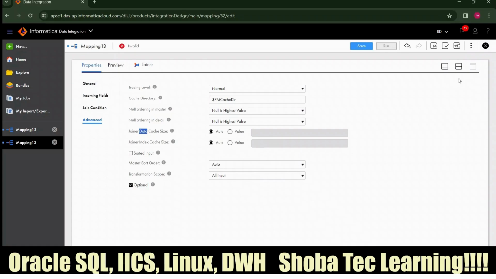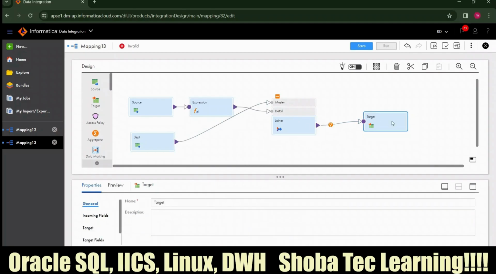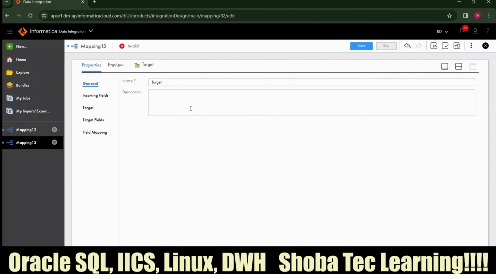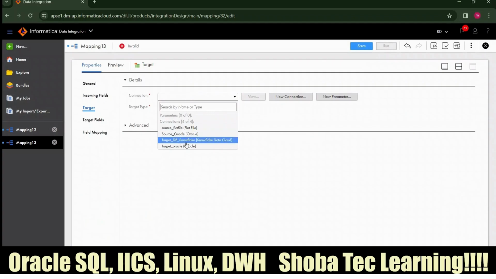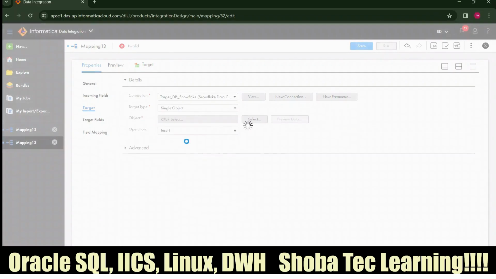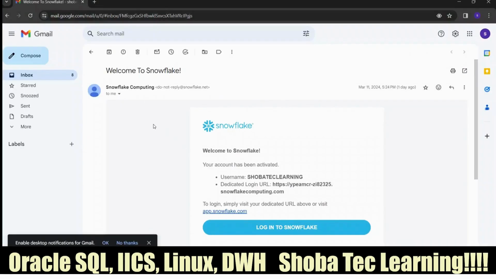Okay, and now we can take our source. Okay, different sources we have taken and we join that with help of one conditions. Now we can take the target table, maximize this one. Okay, before that I already said in last sessions, today we are going to see on that target it is Snowflake. Okay, so first go to your Snowflake account.